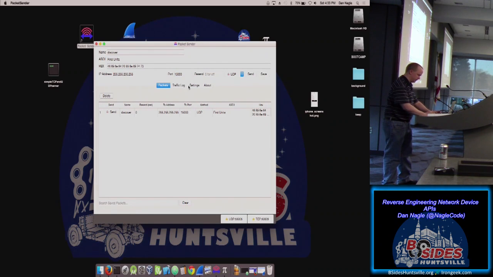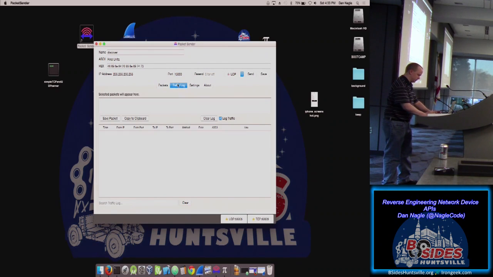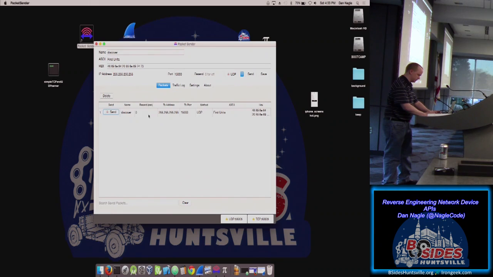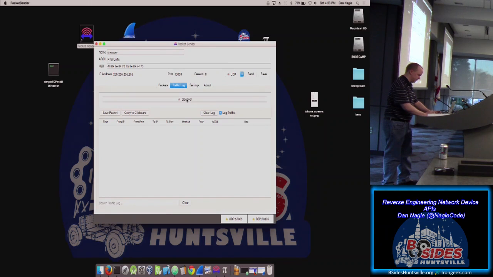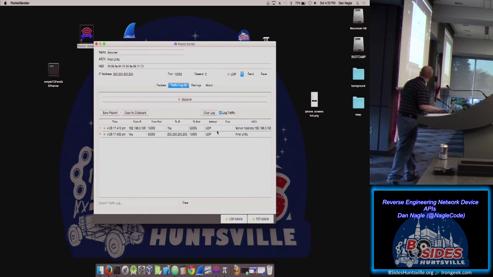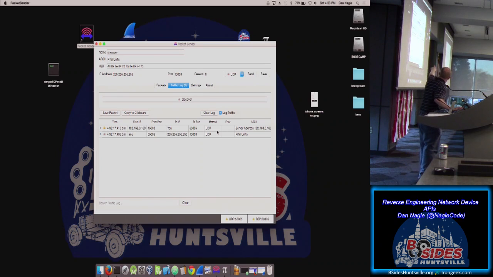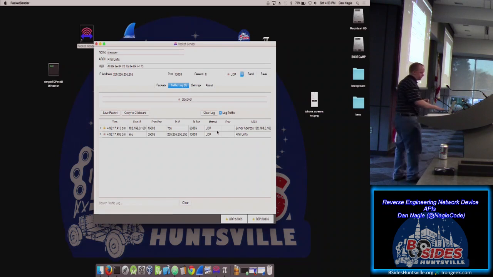I'm going to save that, go to the traffic log. First, let's select the packet, go to traffic log, send. There it is. So I just recreated the discover process of that app. And you can see the response right there. Server address 192.168.0.169.